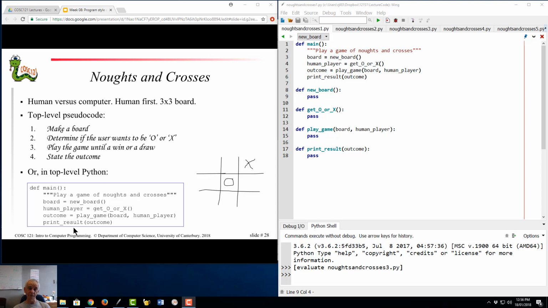Well, it turns out we can actually write that much in Python. We don't necessarily know where we're going, but it comes out looking like this. We've got a main function which plays a game, and it says board is a new board. We don't know what it does, but I'm going to create one. We say the human player is the value from the function get O or X, again, just a piece of code we have to write, and then we play the game. This is kind of a biggie, and we print the result.